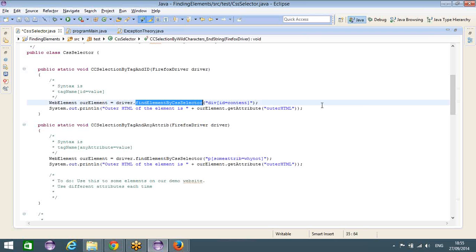The next way is, you will specify the tag name and you will specify one attribute of that element. So in this case, I am trying to find a div element which has an ID equal to content, right? So it will find me the element which has an ID equal to content. Now this is the basic syntax of it.